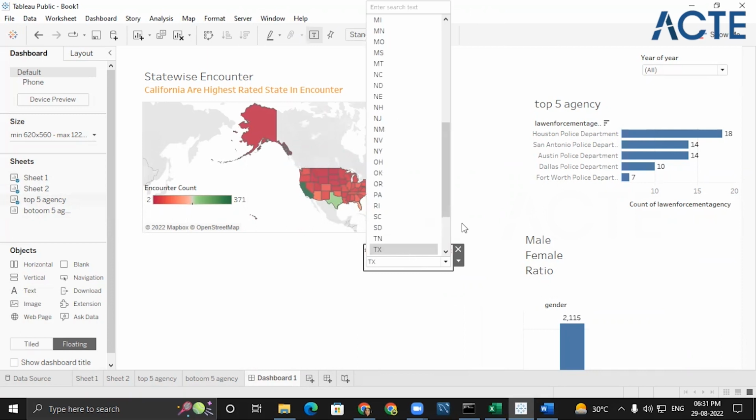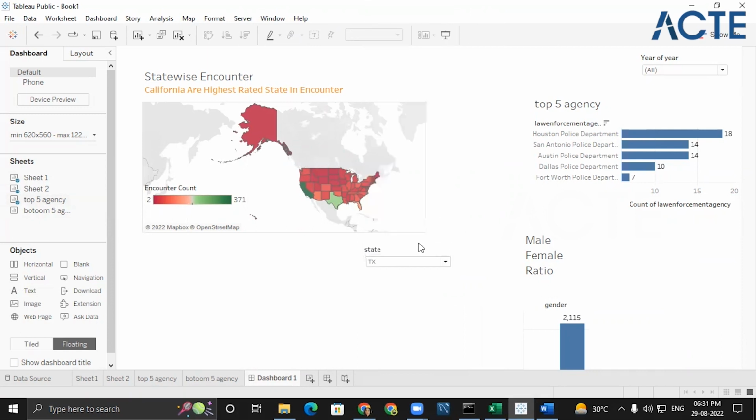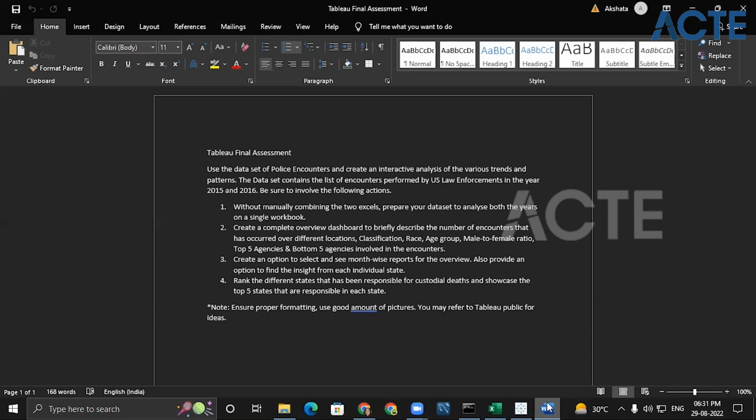Okay, what do you think? Is there any need of this slicer? So you have to click on states, and then whatever number of encounters happen in a particular state, I need to see that. That was there, right? And there is also one more thing. I need to find out top five and bottom five agencies who are there in encounters state wise. So I need to check state wise top five and bottom five encounter companies who have been part of encounters. Correct? So for that also I filter.